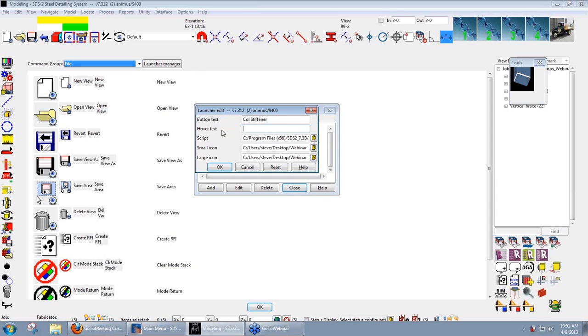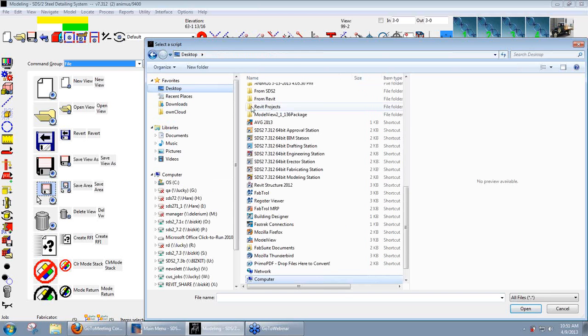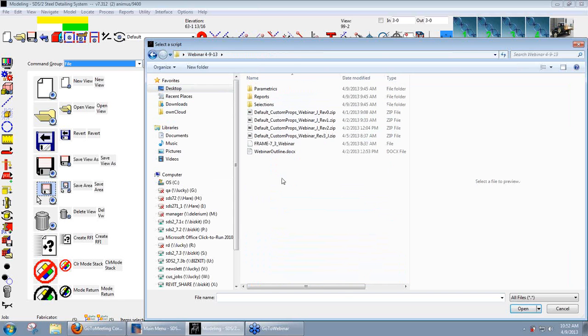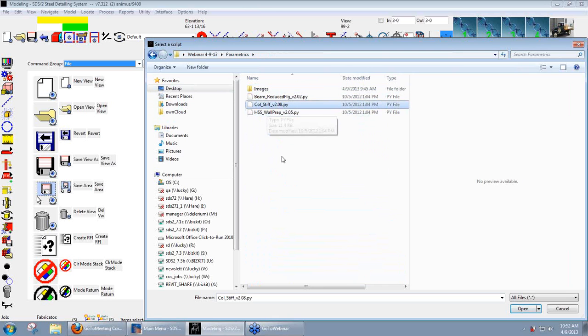For the hover text, this is what's actually going to be displayed within your status line, or, if you have your balloon descriptions turned on and you hover over the icon, what's going to get displayed in that balloon text. So maybe for my hover text, I'll put in column stiffener parametric. That way we all know what it is. For the script, pretty basic here. Where is that script, the parametric file, actually saved? I'm going to browse to wherever that might be saved. In our case right now, I have this on my desktop. Here's my callstiff underscore version 2.08 Python file.